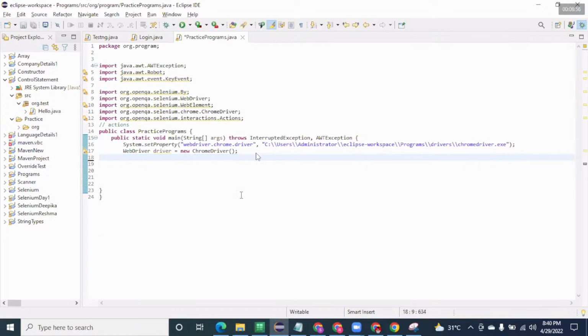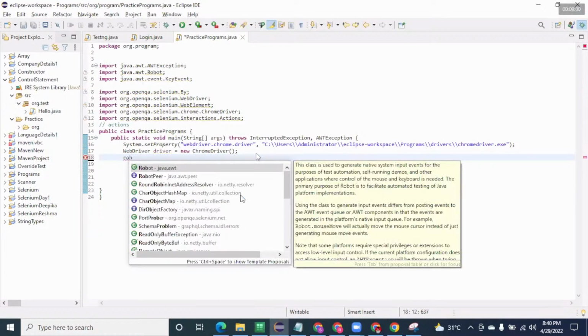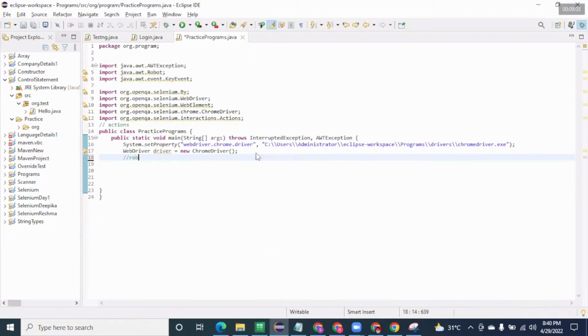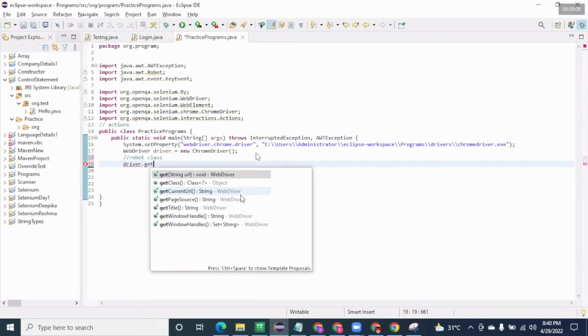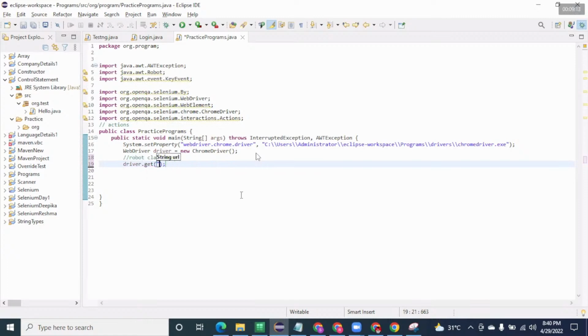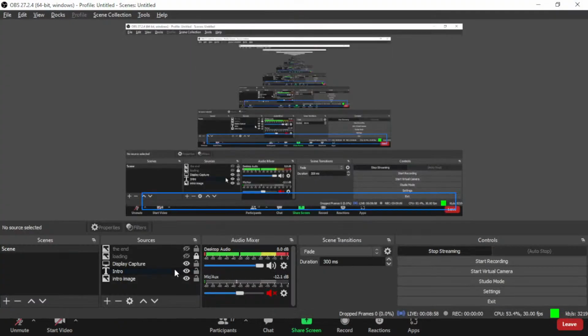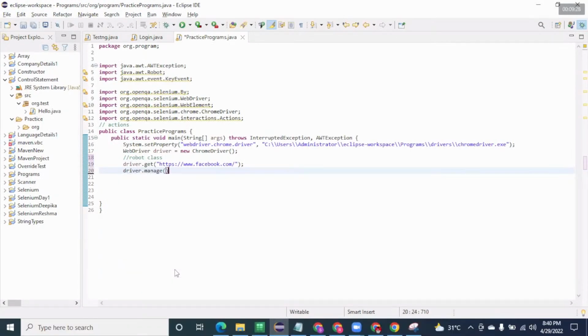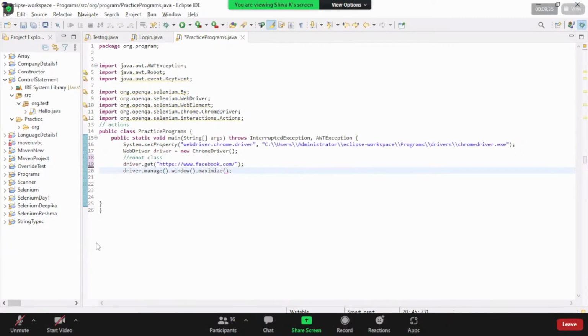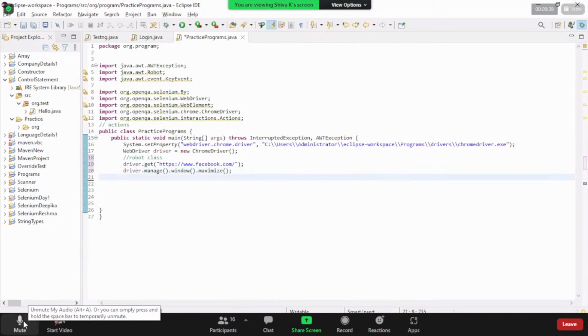What is the method to pass the URL? driver.get, then the complete URL pasted with Control V. After that, we need to maximize the window: driver.manage().window().maximize(). Do you understand?